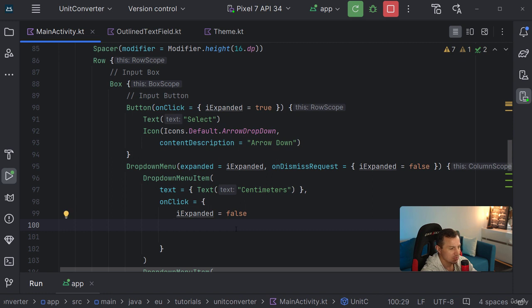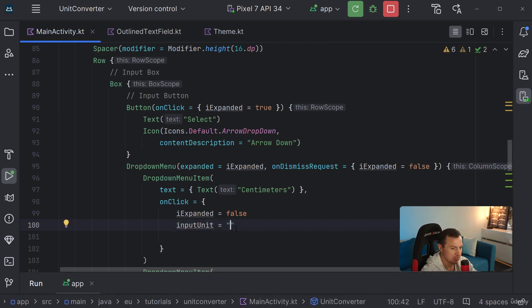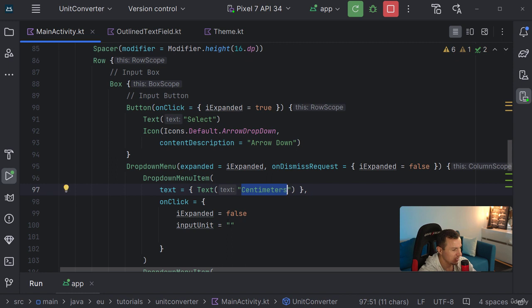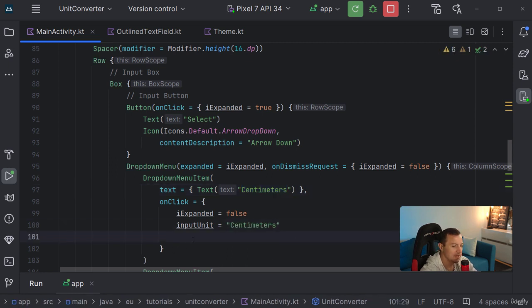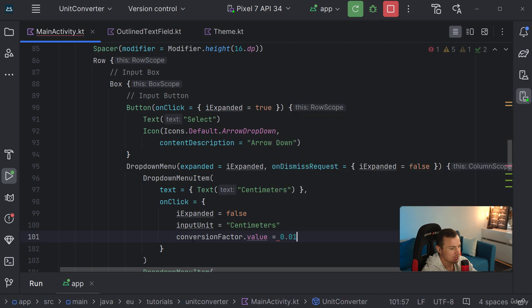Then what else do we want? We want to make sure that our input unit is set to centimeters, so let's just copy this exact text that we have here. And then we want another thing, that will be our conversion value or conversion factor. We need to set that value to 0.01 because a centimeter is 1/100th of a meter. That's at least what I'm saying here. So 1% of a meter, and I'm setting the value of our conversion factor.